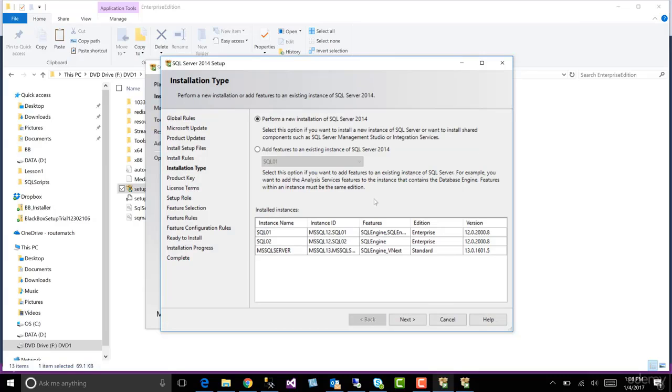We'll just walk through that. And it'll say perform a new installation or add features. We want to add some features. And it'll say what instance. We want 02. We want to click next through that.